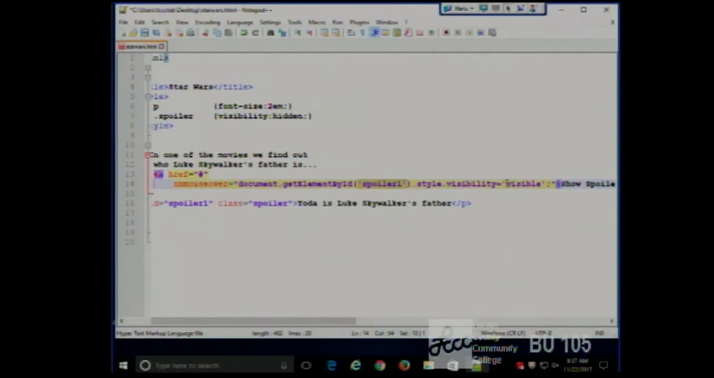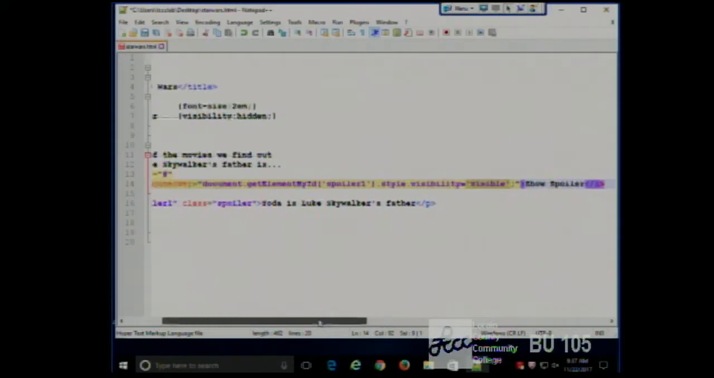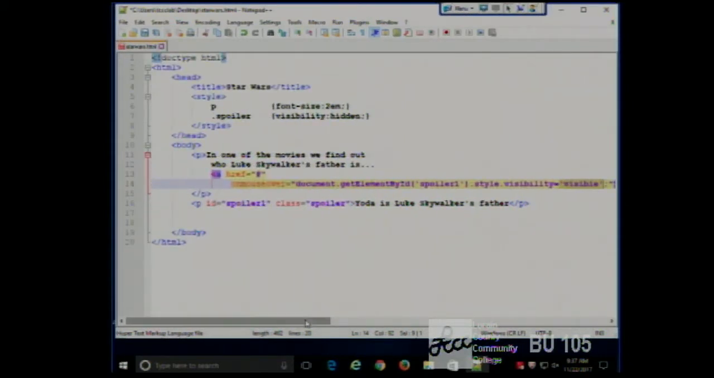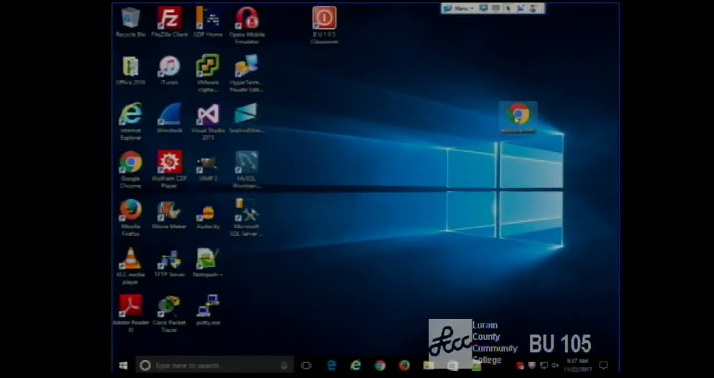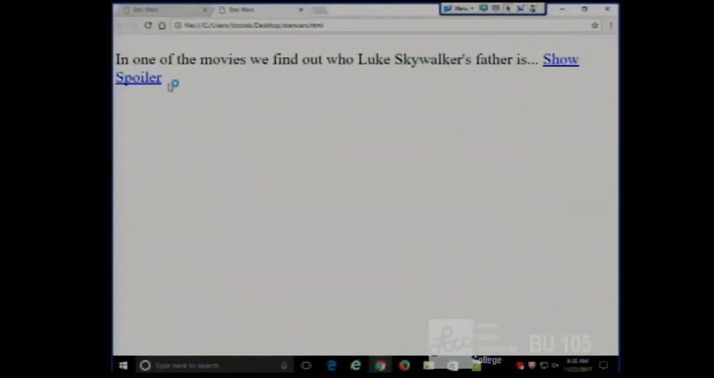Visible, I want to be in quotes, because that's an exact value. These other things are like built-in variables, so they're not enclosed in quotes. So if I did this correctly, I put the mouse out over, and it displays. Let's try that again. Put the mouse over, and it displays.